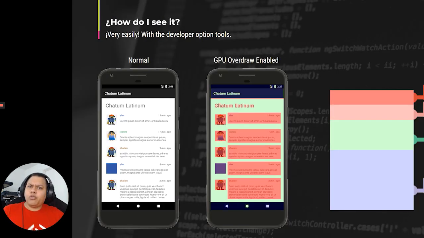But how do we see it exactly on our app? Well, this is very easy. We can just enable a tool in our developer options. By enabling the GPU overdraw tool, we are going to be seeing a layer of colors on top of our screen that represent the different levels of overdraw that we have. For example, the blue color represents one level of overdraw, the green color represents two levels of overdraw, the pink color represents three levels of overdraw, and the red color is going to represent four or more levels of overdraw.